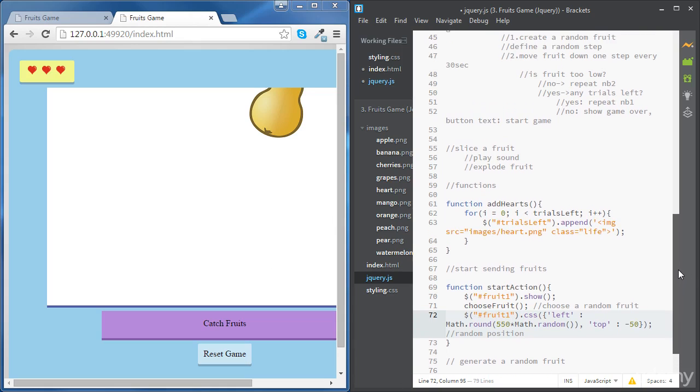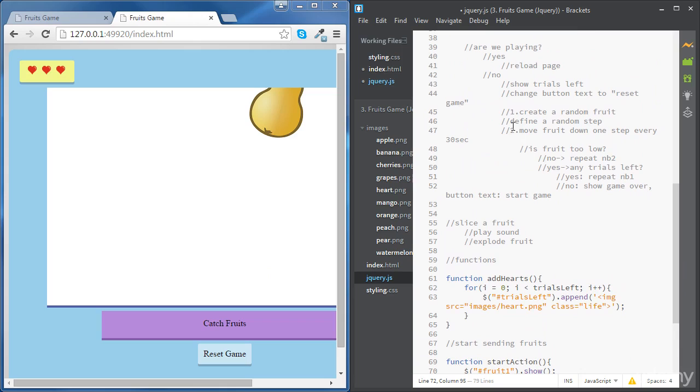So to do that, we will need to define a random step. The reason why is moving the fruit down means that we're going to move the fruit down by one step every 10 milliseconds, for example. And if we have a fixed step, then all the fruits are going to move down at the same speed. So if we go for a random step, then all the fruits are going to have different speeds.